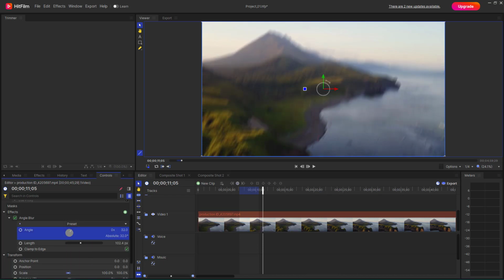And you can change the angle as you like for this particular blur. You can also change the length of the blur. You can decrease the length or increase the length of the blur as you like, as you can see right here. You can also clamp the edges, as you can see.